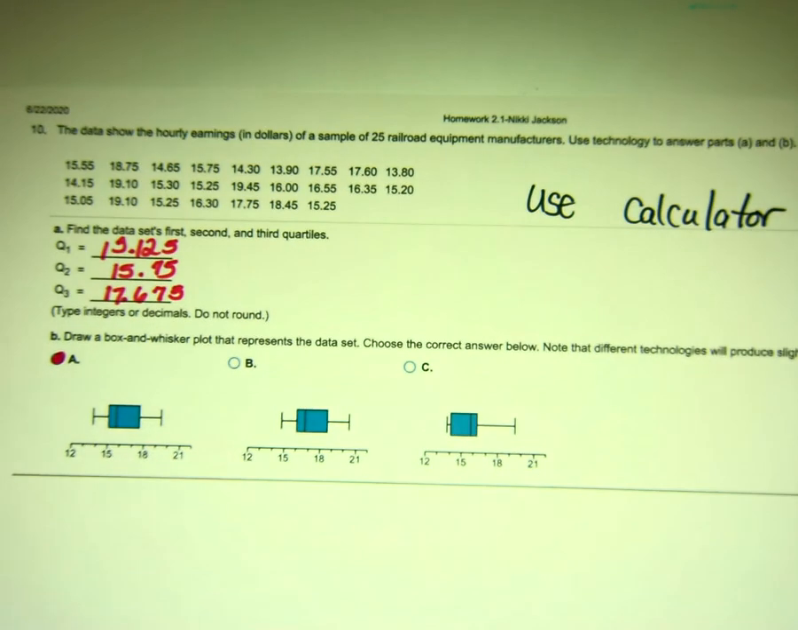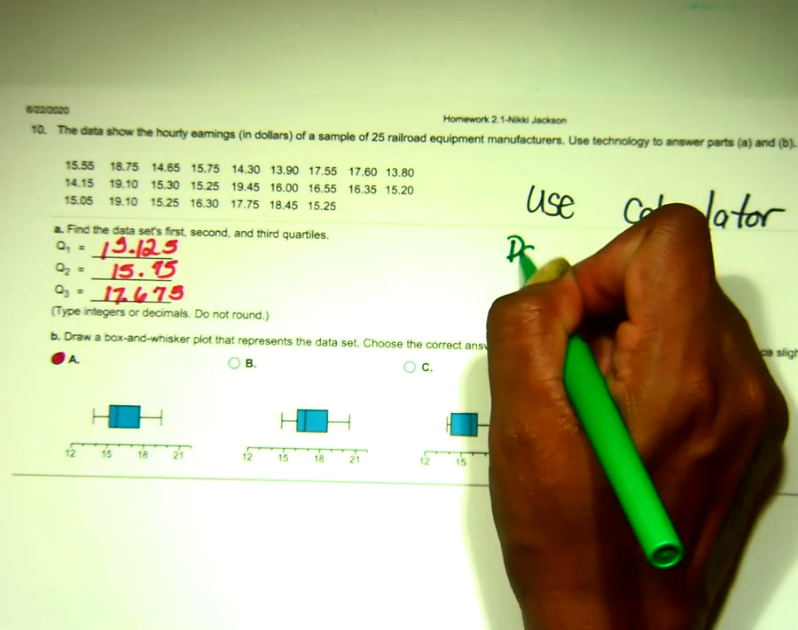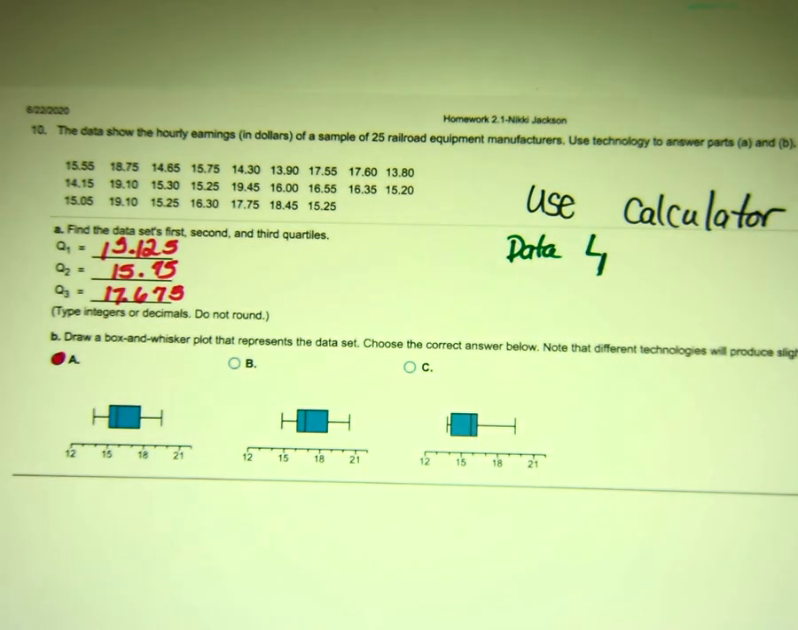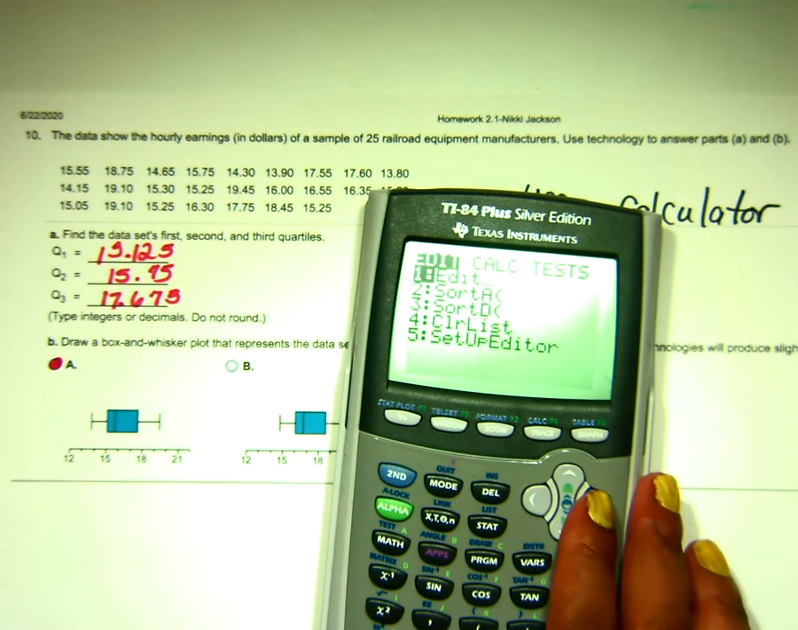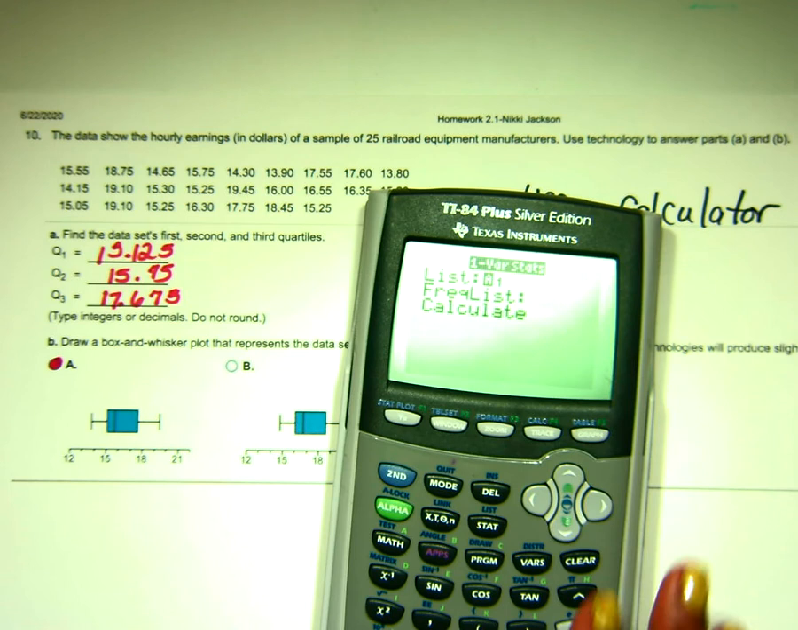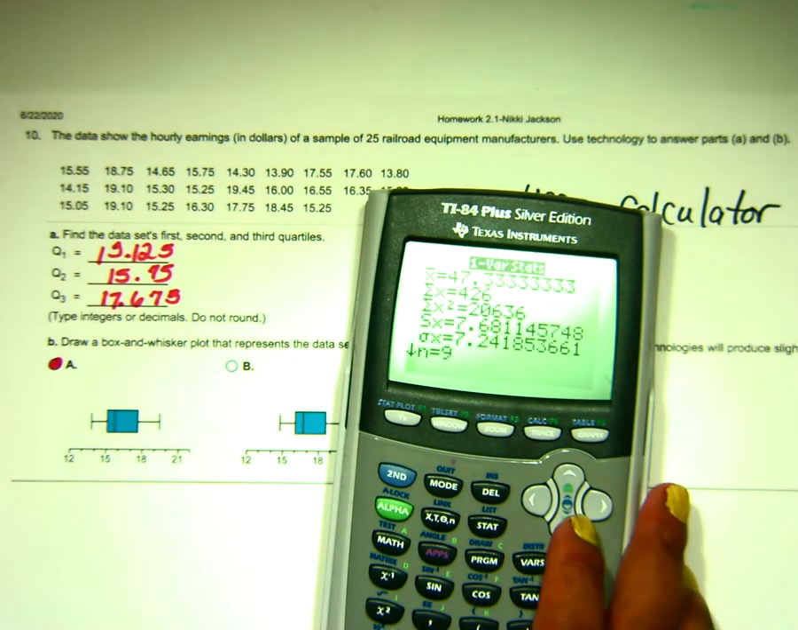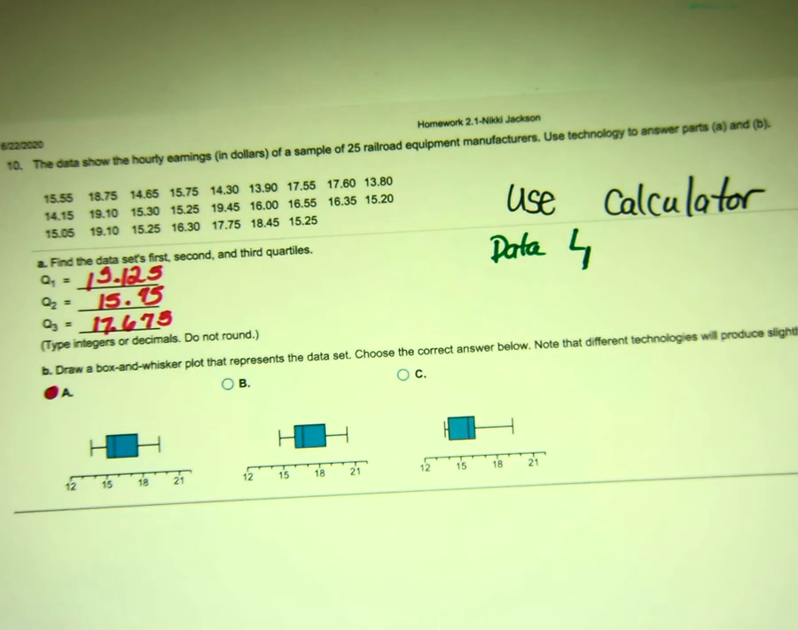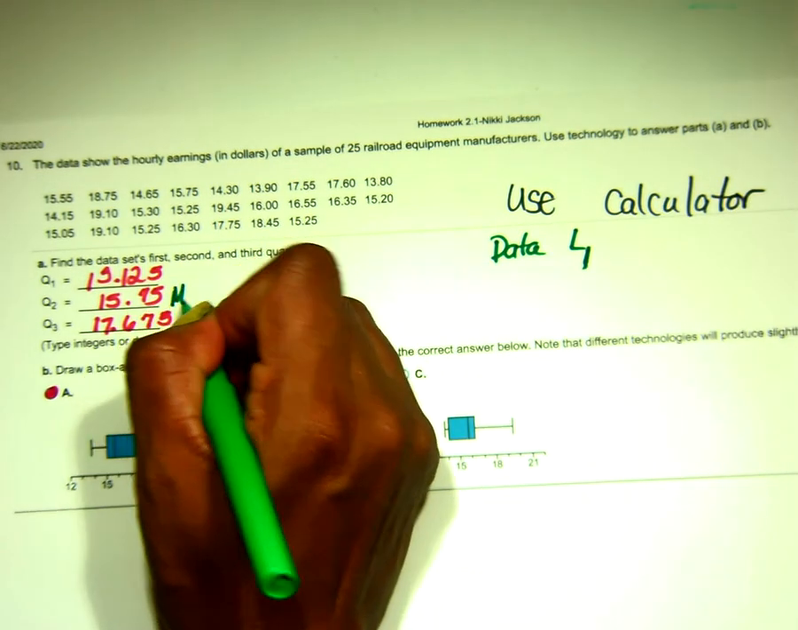Here's another example dealing with your calculator. Now for time purposes, I'm not going to put the numbers in, but you should know that you're going to put all of these under L1. So your data, enter into L1. Once you put all your numbers in, you will hit your stat key, then calculate, then one variable stat, then hit enter again, and you use your down arrow key till you can't go down anymore, and you'll see Q1, Q2, and Q3. Q2 is the same as your median.